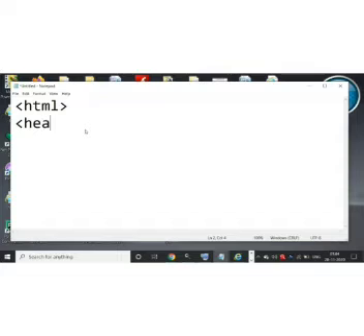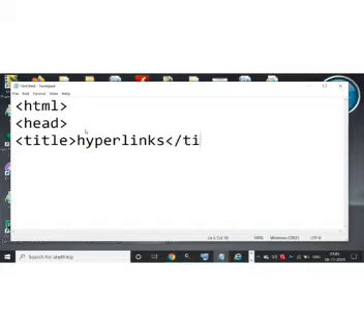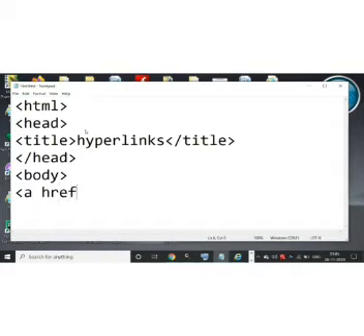Then the next one is, now we are starting with how you can use hyperlinks. First you will write the structure of HTML. So what do you mean by hyperlinking? It means when you want to join one page to another. As we know, a website is a collection of web pages, and the linking feature allows us to link these web pages together, and this feature is known as hyperlinking.